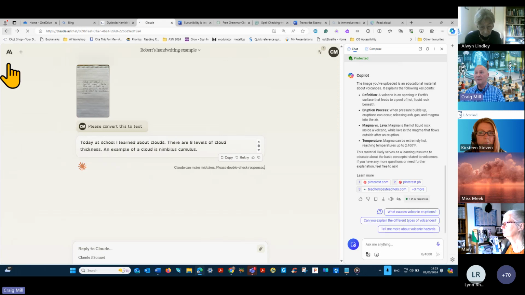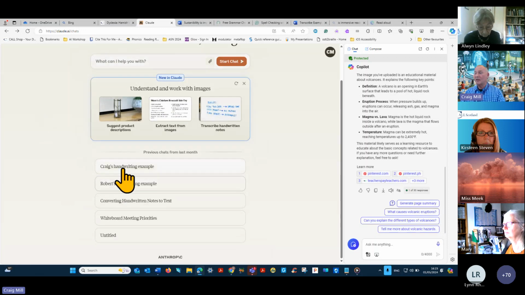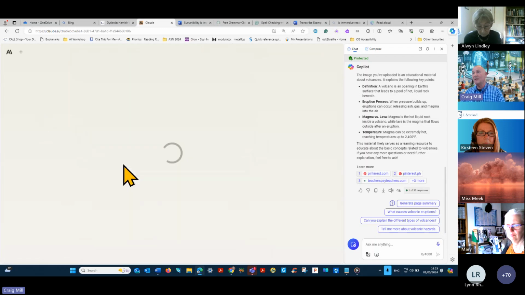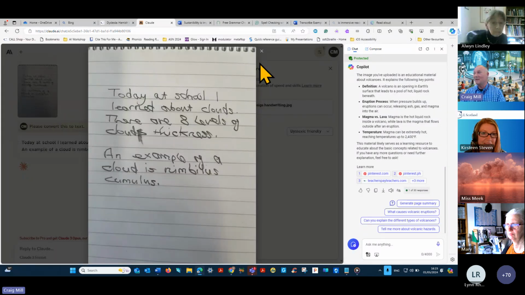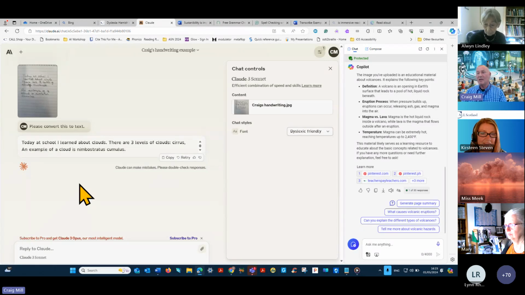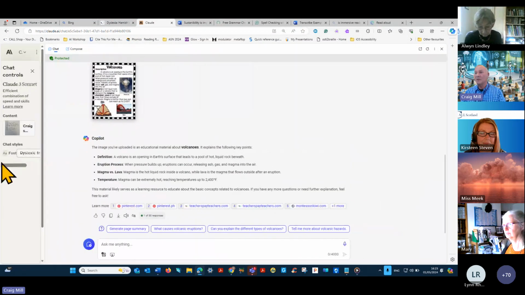If I go back a level and look at my handwriting, the reason I learned to touch type was because I had terrible handwriting. And you can see there's my handwriting, embarrassingly. But look how good, it's not completely accurate, but compared to how bad my handwriting is, it's done not a bad job. So let's see what Copilot has done with my image.